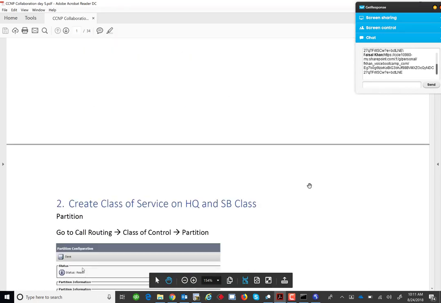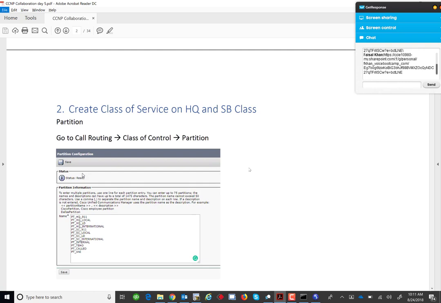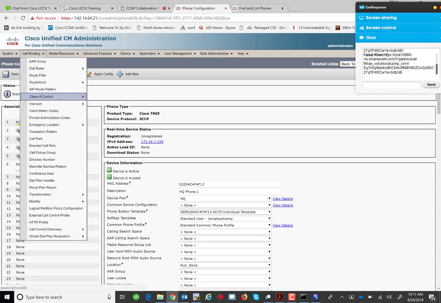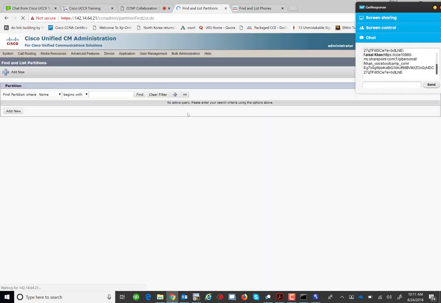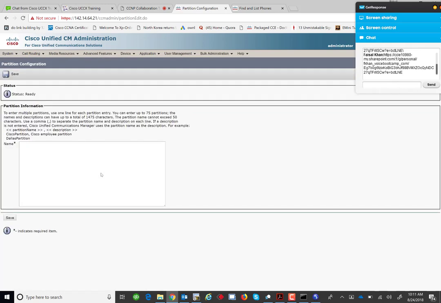All right, so one of the tasks it will ask you is class of service. This is your partitions, calling search space, stuff like that. So we were required to create them. So I'll go to class of control, partition. Okay, add new. PT HQ 911. This is for HQ 911 calls. PT HQ local. This is for local calls in HQ. So you got the point, right?